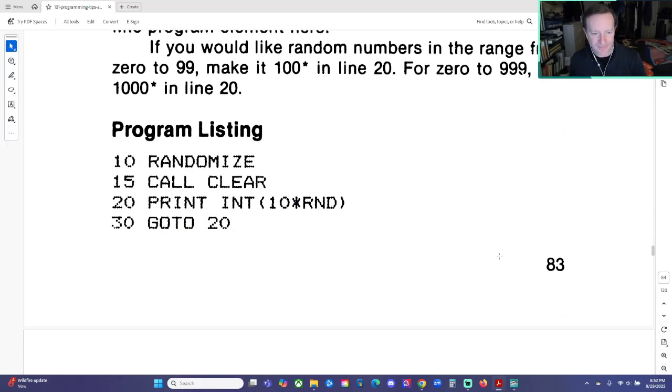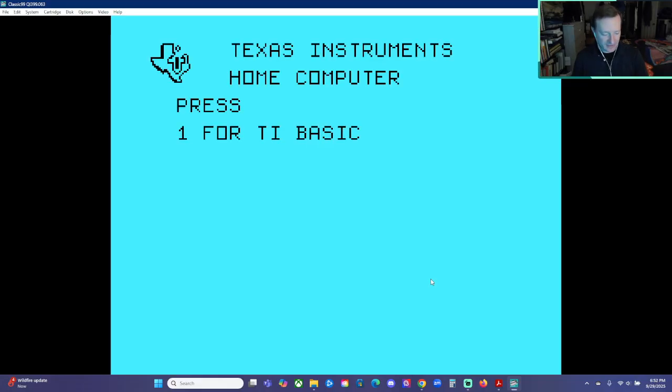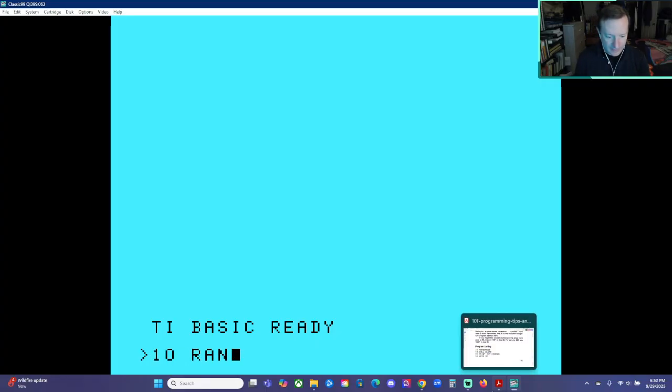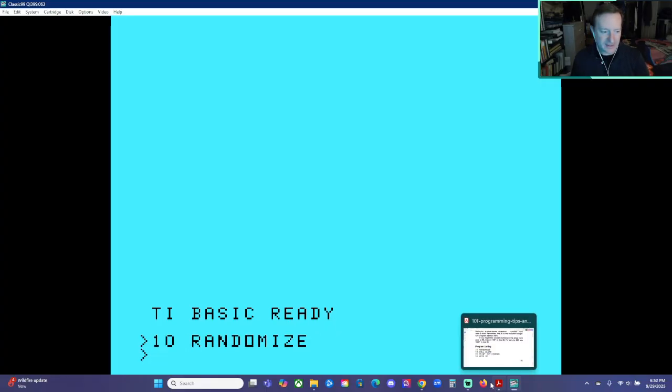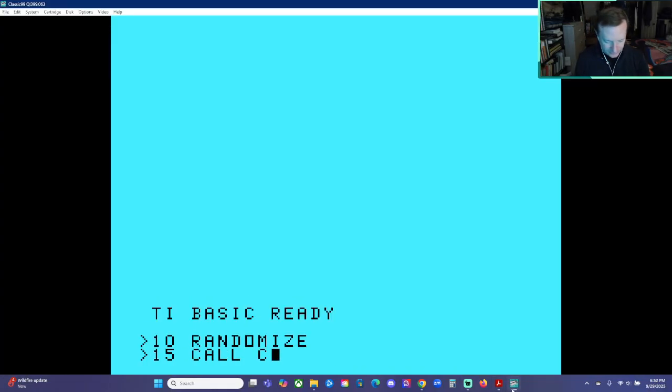That's all it does. Okay, this is the very short 4-line program. Again, for some weird reason, it jumps around rather than using increments of 10. It has 10, 15, 20, 30. I think that's really kind of annoying and weird for such a short program. Okay, 10, RANDOMIZE. This ensures we get a different sequence every time. 15, CALL CLEAR.